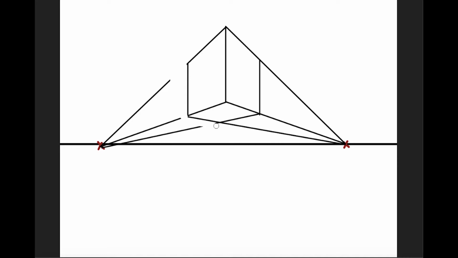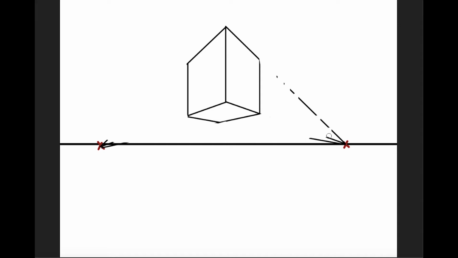You want to take the corner on the left and go to the vanishing point on the right, and vice versa. The corner on the right to the vanishing point on the left. So whatever you see on the opposite corner, you want to crisscross to the opposite vanishing point, if that makes sense. Let's do it one more time where it's below our eye level, and the same thing will be applied, but it will be above the box, okay?